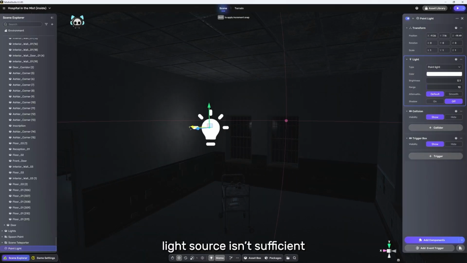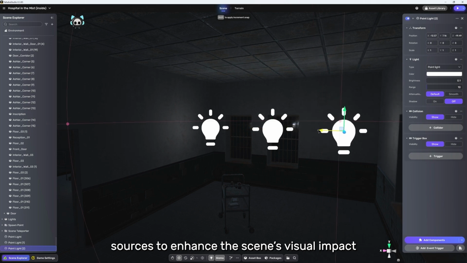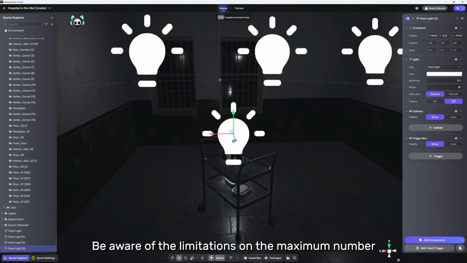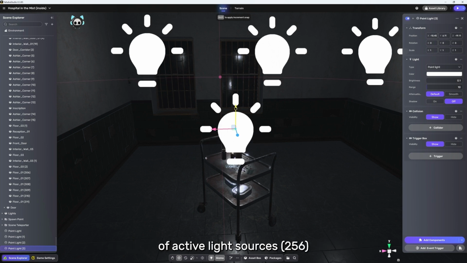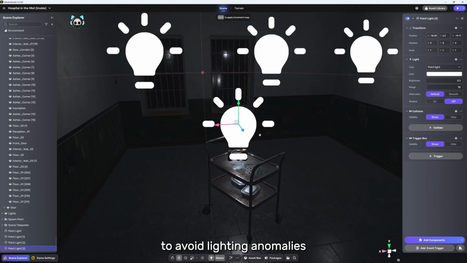If your main indoor light source isn't sufficient, consider combining multiple light sources to enhance the scene's visual impact and highlight important elements. Be aware of the limitations on the maximum number of active light sources and light sources per object to avoid lighting anomalies.